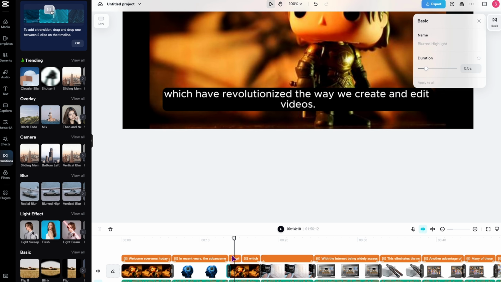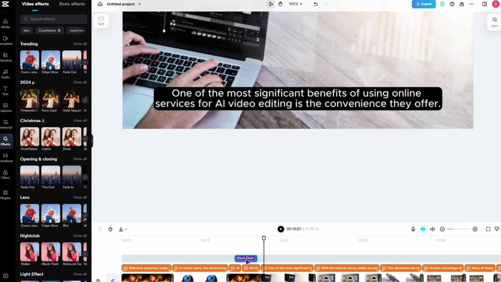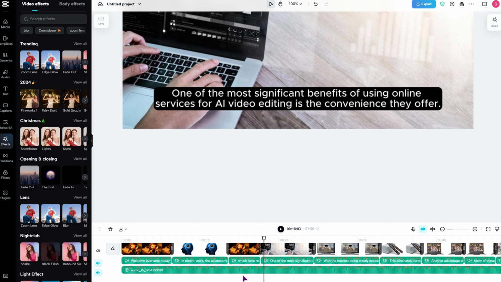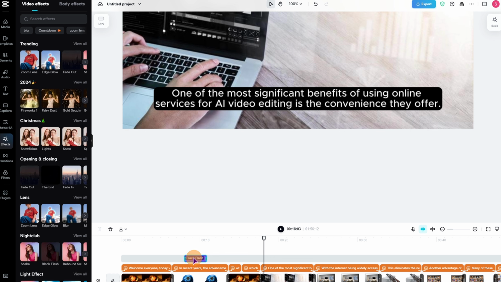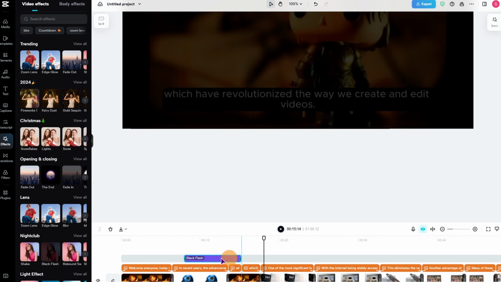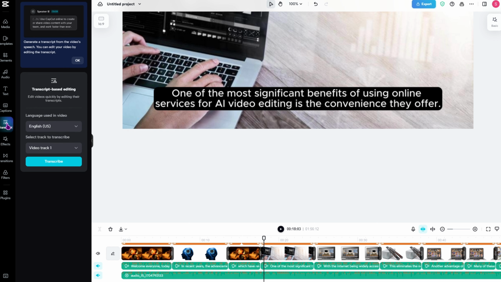Then we have some effects. So the effect applies above the clip and not onto a clip, so you can simply delete it or position it, extend it and shorten it. Then we have the transcript.